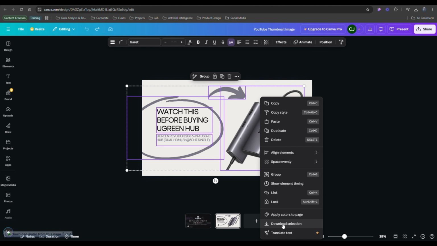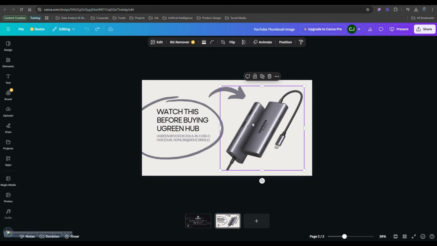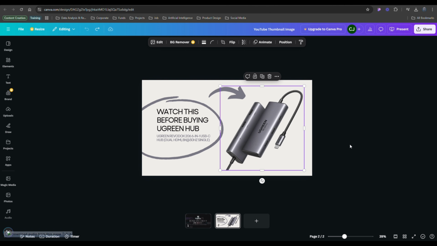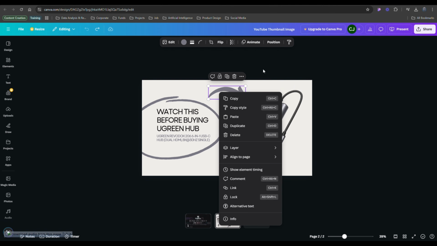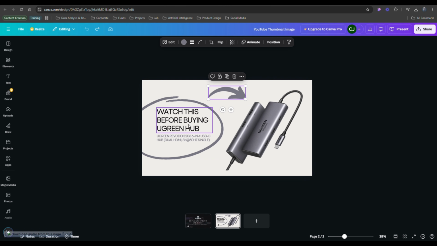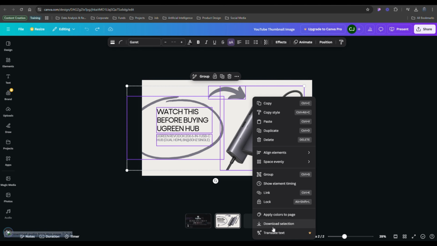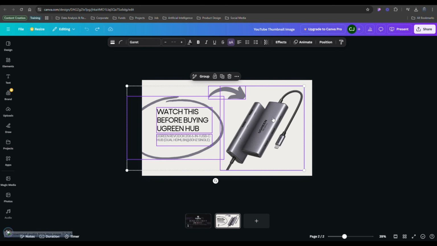I don't know why, but as of the moment of making this video, you cannot download a single element. You cannot download a single image, so to speak. Let me see if I can do this. No, you cannot download a single element, or a single text or thereabout. But you can select a couple of elements, group them all together, and then download them as a selection.